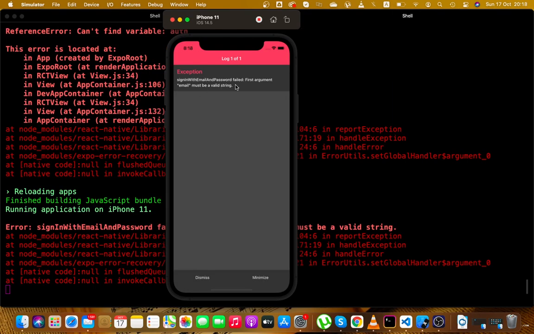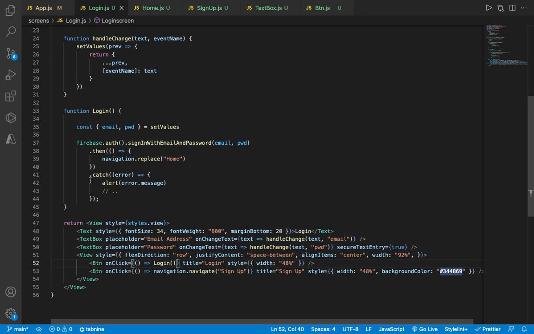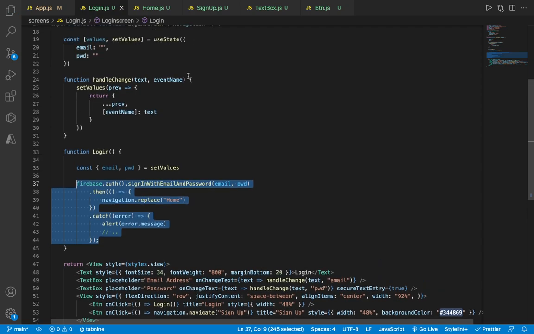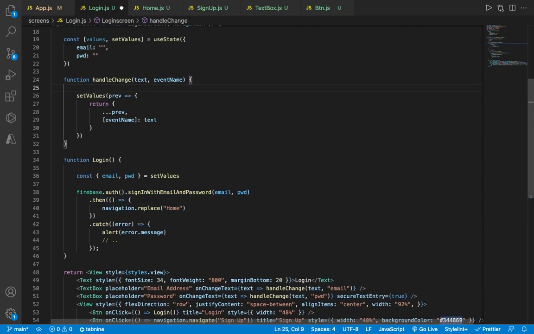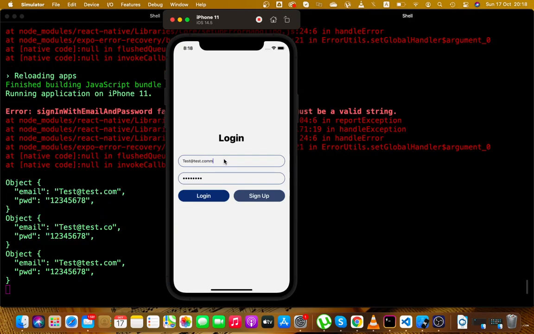Let's see. Must be a valid string. Okay, what happened? Okay guys, I'm just gonna check. I'm gonna console.log email and password, just the values to see. Okay, let's see. Yeah, so it works. We can see that test there and password is there.